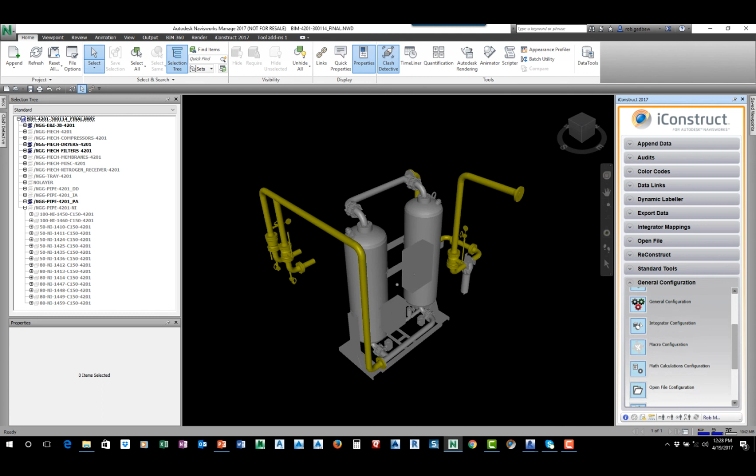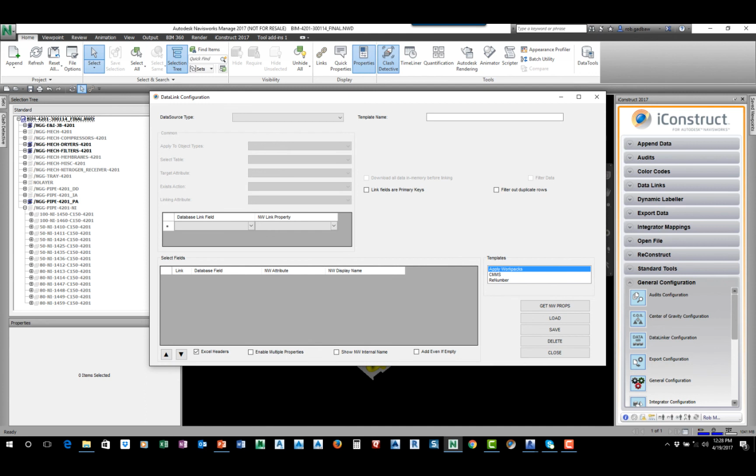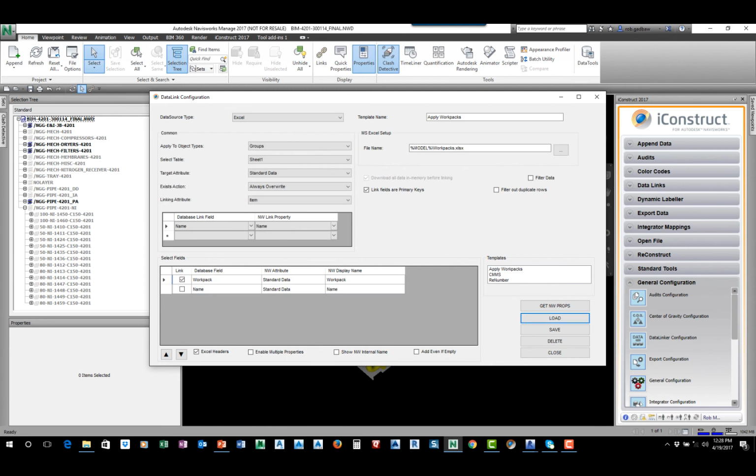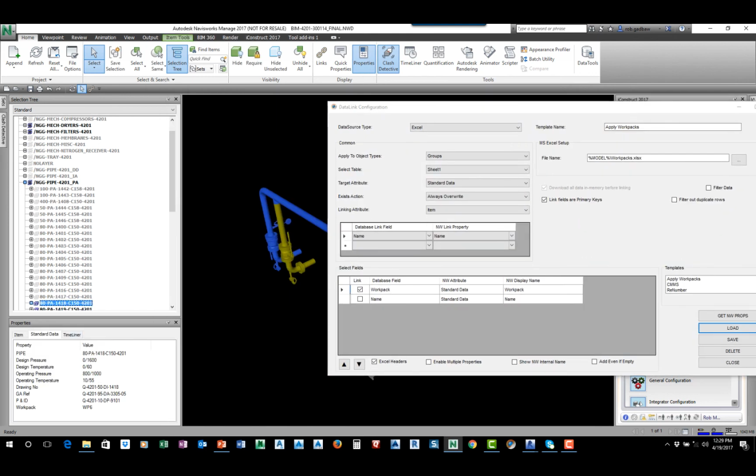So let's go in here to my, where's my data linker here? I did that work package. So I've got one in here, apply work packages. If I load this, basically I'm going to select an item in here, and you'll see I've got this standard data tab. What I'm doing here is, actually this is saying its linking attribute is the item, okay? So basically I'm grabbing an Excel spreadsheet. This is the Excel spreadsheet that I'm grabbing.